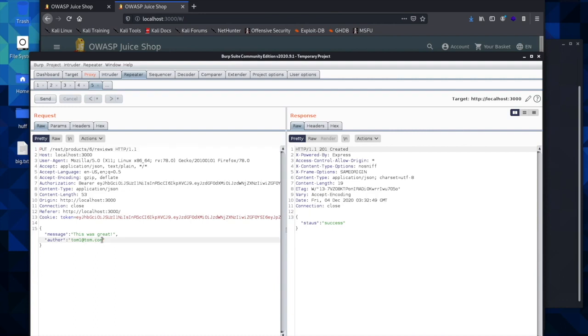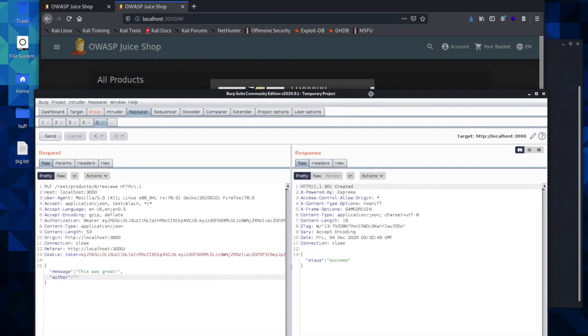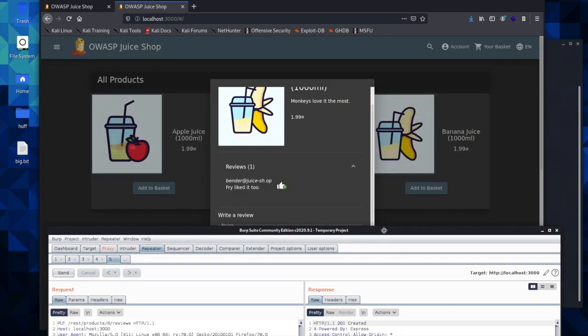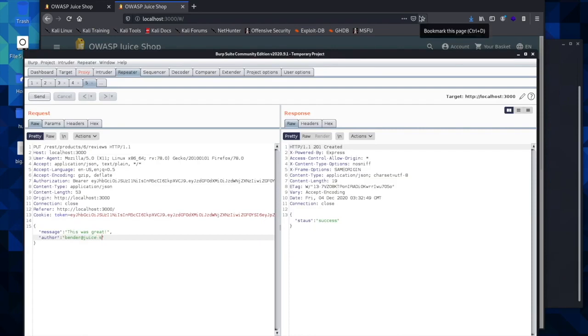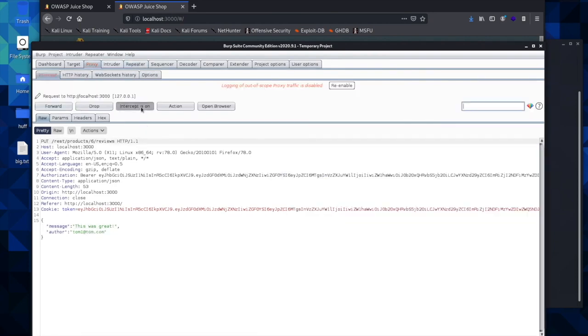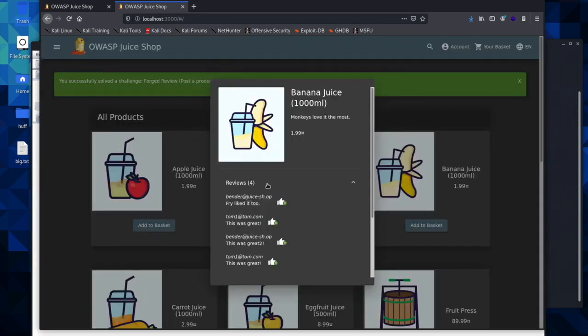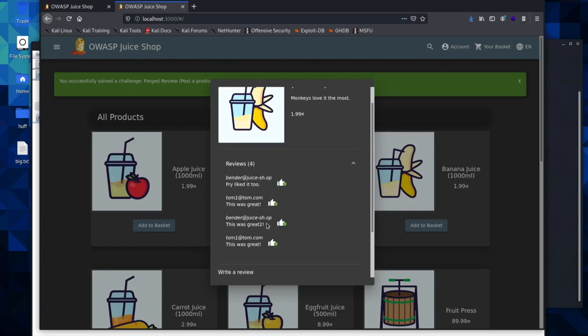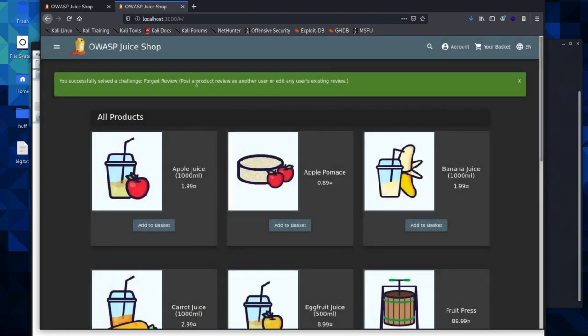So instead of having our name in here, we can put in Bender at Juice Shop. Was it dash? I think that is how it was written. And then we should be able to send this, and we'll actually just put in something else here and send it, and it says it was created. We'll turn the intercept off, and you can see here it was created under someone else's name, and it says we have successfully completed the challenge again.